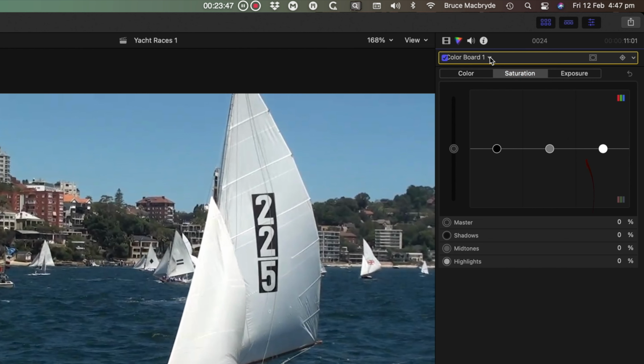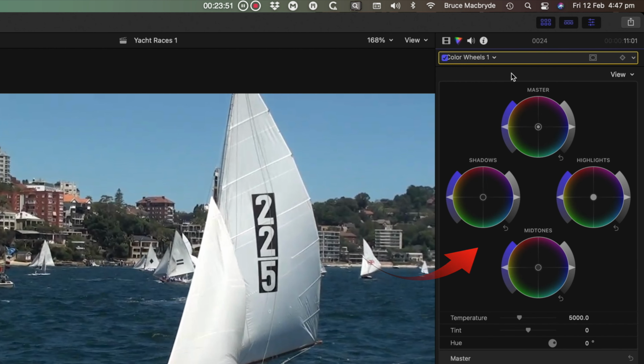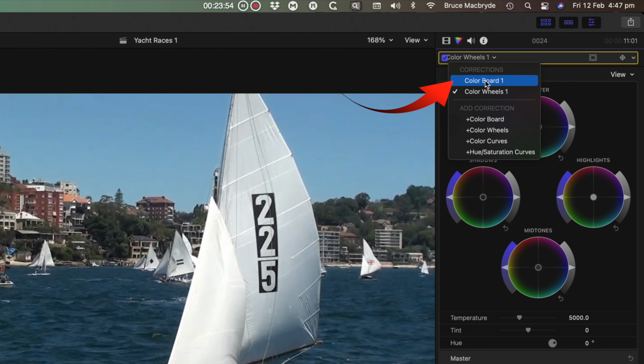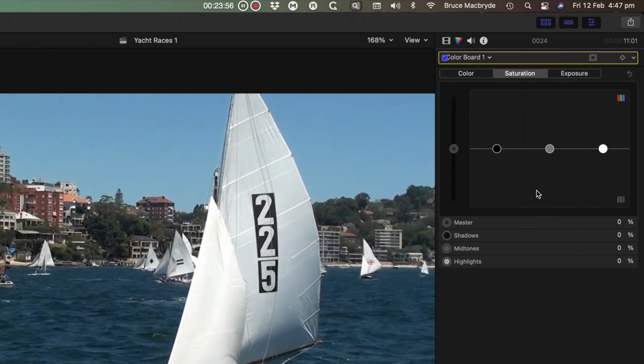And this will get you started at least. But I suggest you progress to using the colour wheels as soon as you can, because they're much more flexible. But in the meantime, using the colour board. There are 3 tabs at the top. From the left, colour, saturation and exposure.